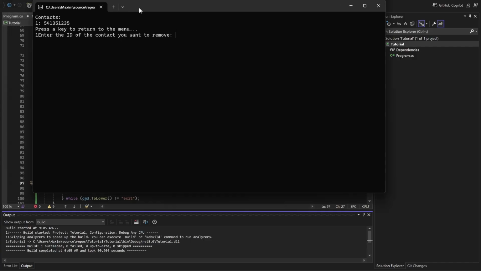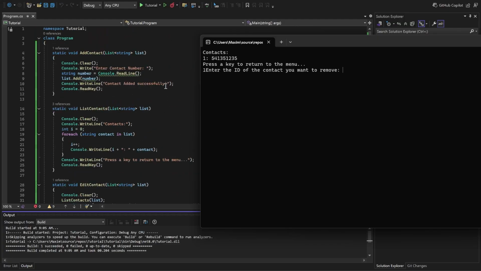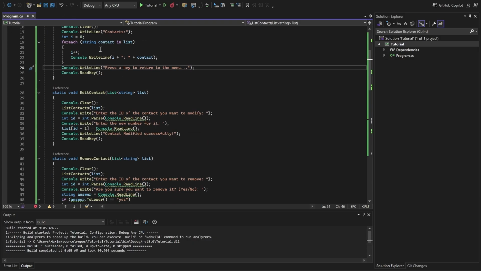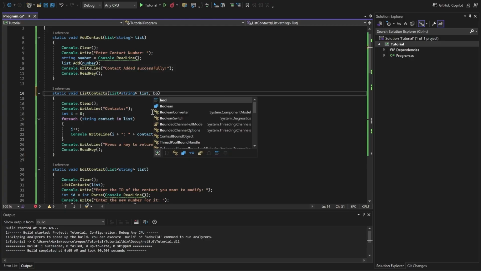Why does it say so? Press a key to return to the menu. It's because we added this here to the list contact and we used the list contact here. How do we fix it? I think I know. Let's add a boolean.